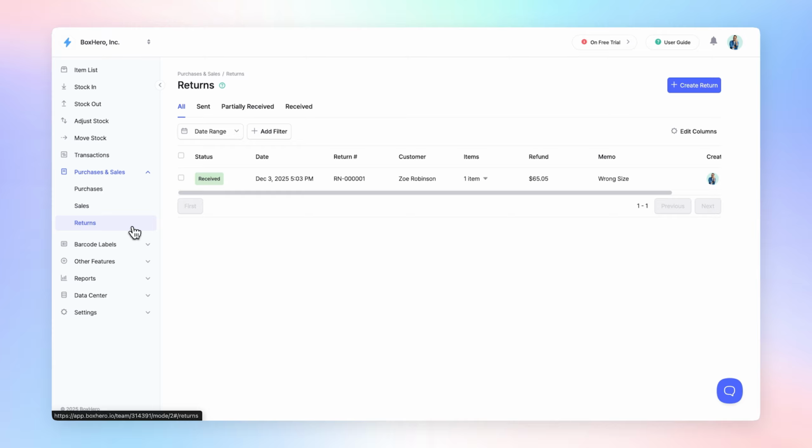You can also confirm everything by opening the returns menu in the sidebar. And here it is. There's the return order from Zoe, the refund amount with the memo. She ordered the wrong size.